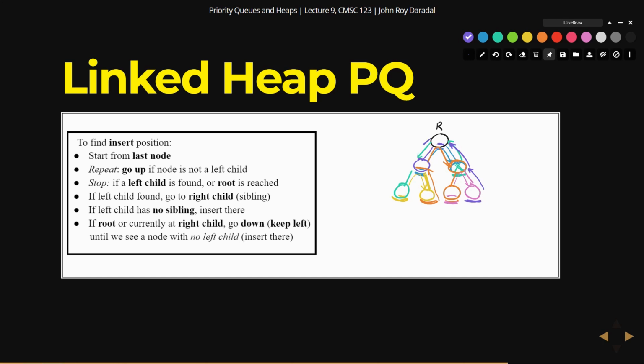So when we go down, it has a left child, but this one has no left child, so it is safe to add it here. And then from here, when we go up to find the left child, this is already a left child, so you can just go to the right and then add it here. Okay, so that is the process for finding the correct insert position starting from the last node.